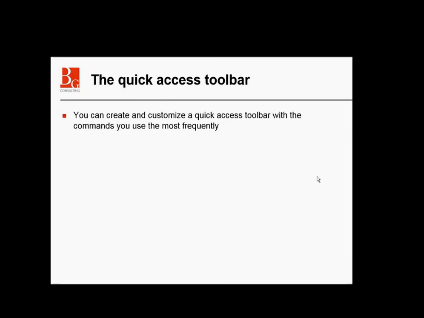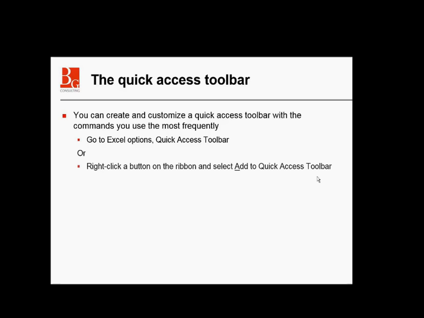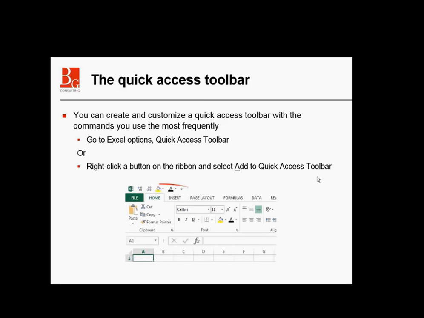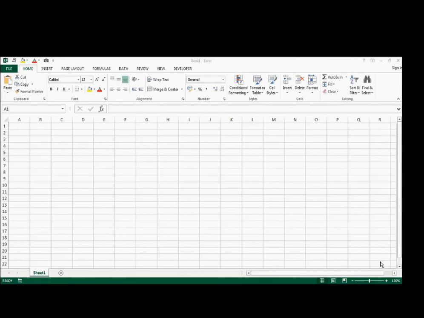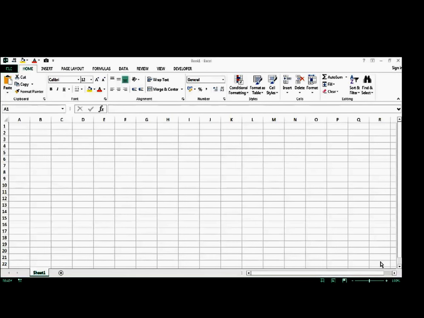You may have noticed at the top of my Excel screen I had a quick access toolbar. This is a small customizable toolbar where you can put all of your favorite commands. To make changes to it, there are two ways of doing it. You can go via Excel options, quick access toolbar, or directly on the ribbon, you could right click any button and then select the Add to Quick Access toolbar. Useful buttons to place on the toolbar are increase or decrease decimal, and then fill color and font color.